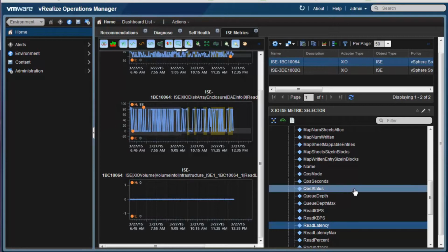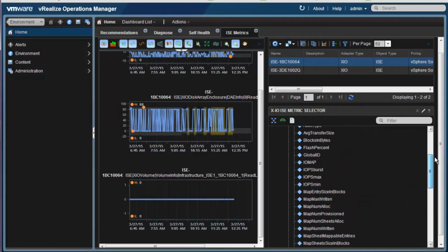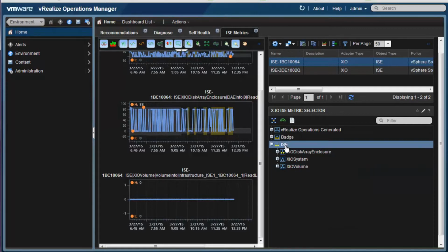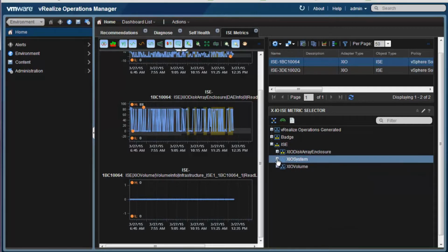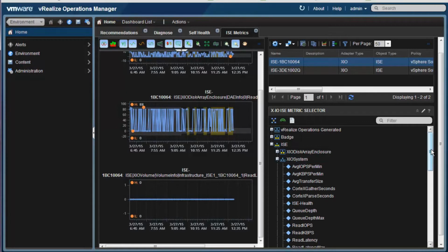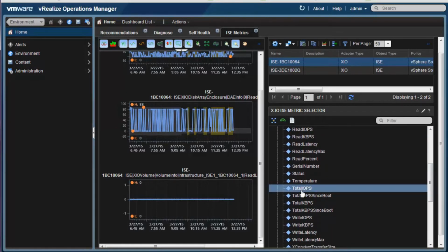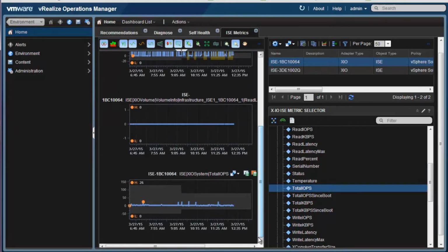Lastly, we can see total metrics for the ISE unit overall. Go back to the ISE node level and expand the XIO system node. Here you can select an ISE level metric. For example, total IOPS. This is one of my development ISEs, and you'll see it's pretty quiet. We can also look at, say, read percentage.